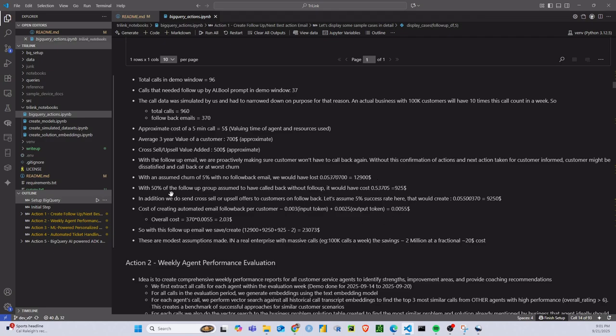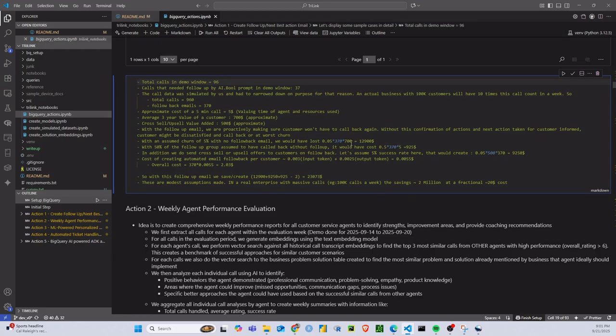Then 50% of the follow-up group is assumed to have called back without the follow-up. If we make that assumption, if we hadn't sent them the email, the next day they might have called again, and it would have cost 37 times $5 times 50%, about $92. So I made an assumption again here. I might have made a lot of assumptions so far in this context.